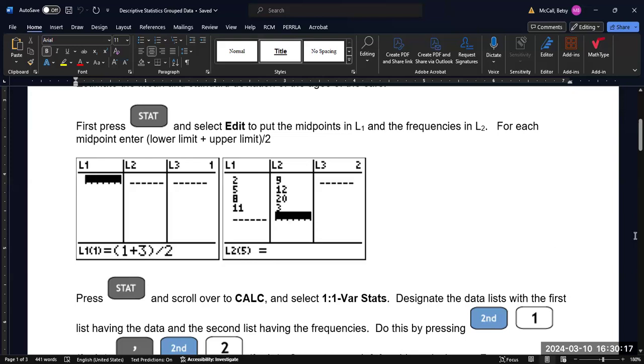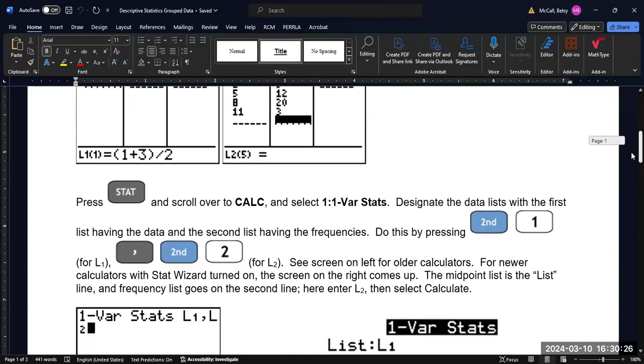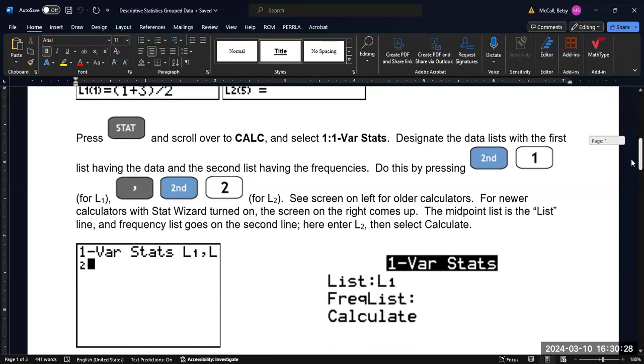Then escape from the screen, so second, the mode key. And then when you're back on the main screen, press stat again. And from here, you're going to scroll over to the calc menu and select 1-Var Stats. This is the same one that you use for the regular descriptive statistics, but we're going to have to put in a list that indicates the frequency of the items in the list.